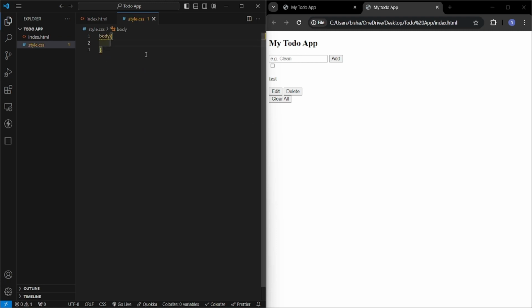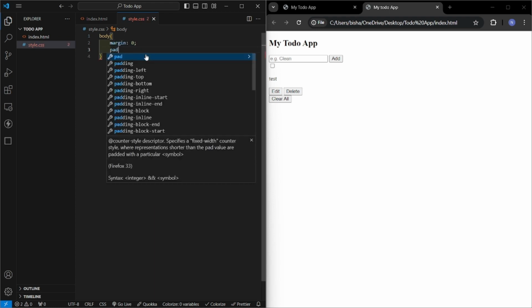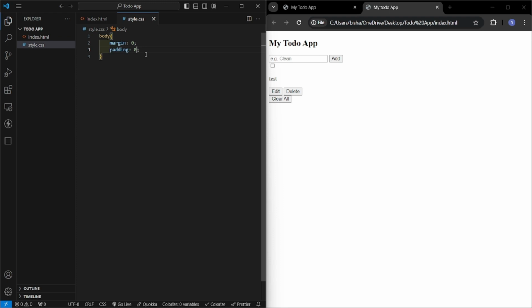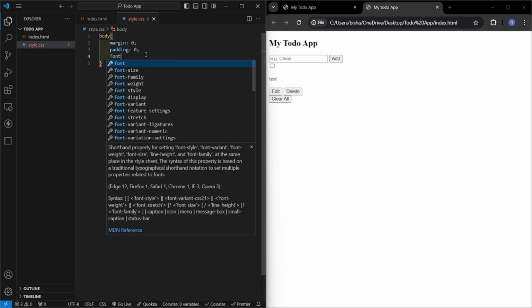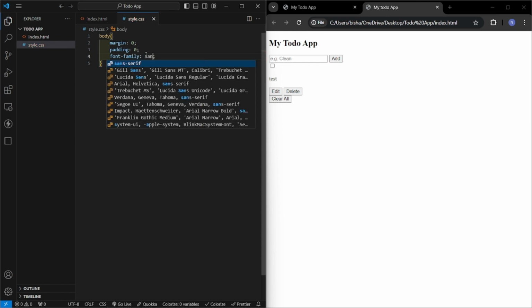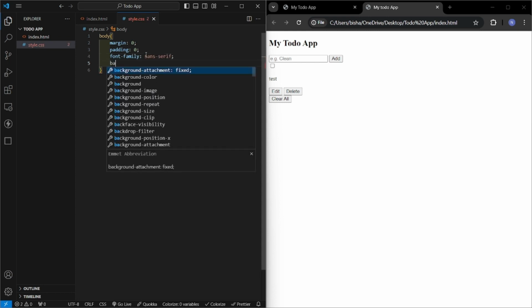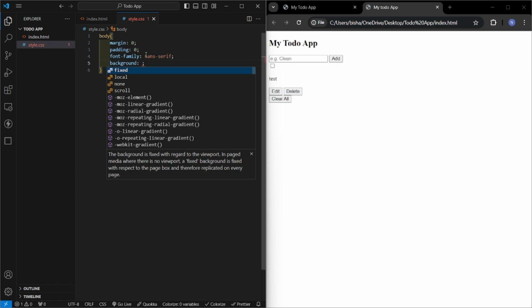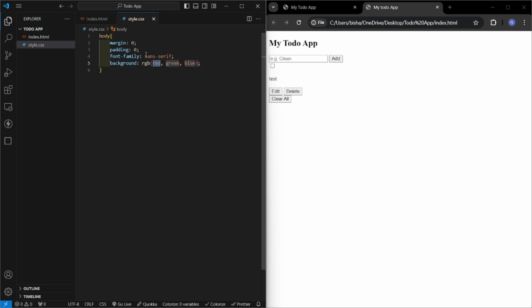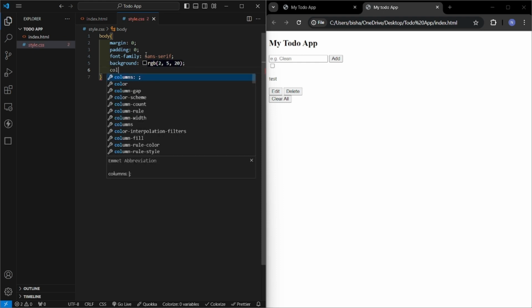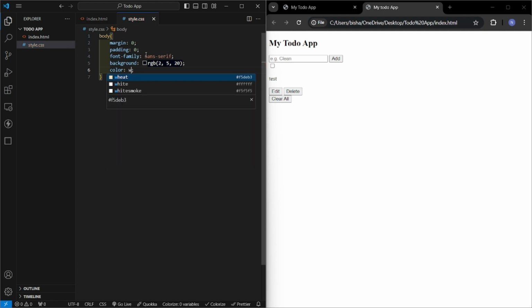Let's add style here. Body here, margin will be 0, padding will be 0, and font family will be sans serif. Background will be RGB 25, 25, 20. Then color will be white. It will be all the text color.